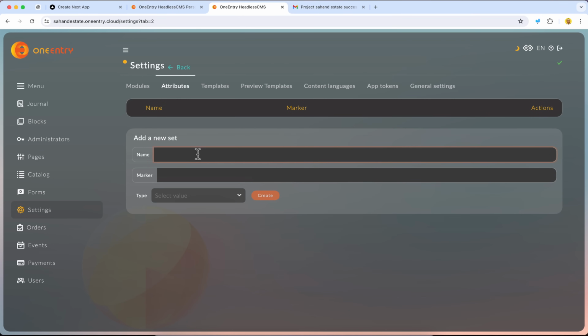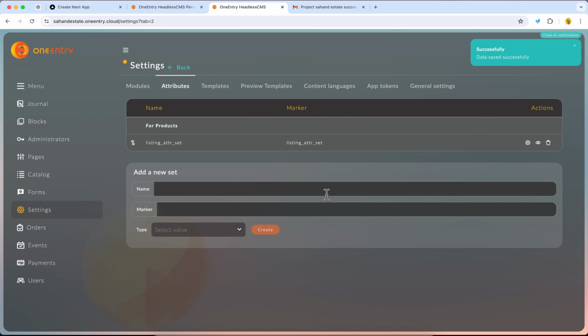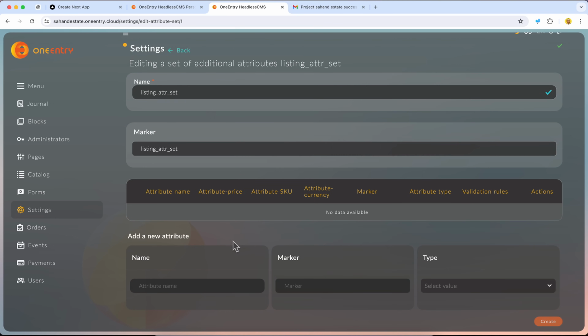So let's put a name here. We just call it listing, for example, attributes set. Let me just put some underline here. For the marker, I choose the same one, and for the type, we need to choose the products, and we just click on create. So in order to add the attributes, we just need to go here to the setting, and then here we can add our new attribute.